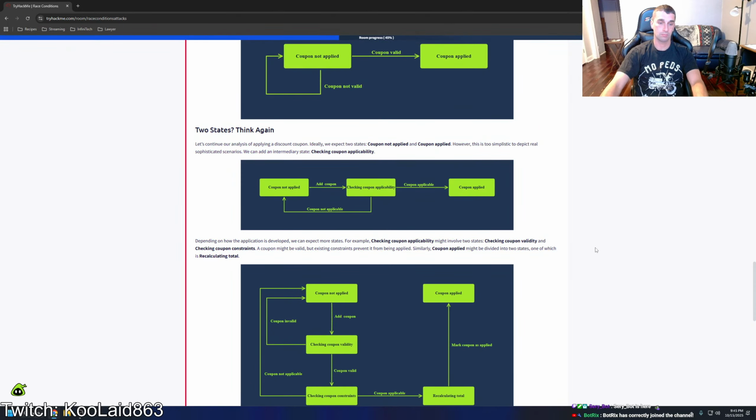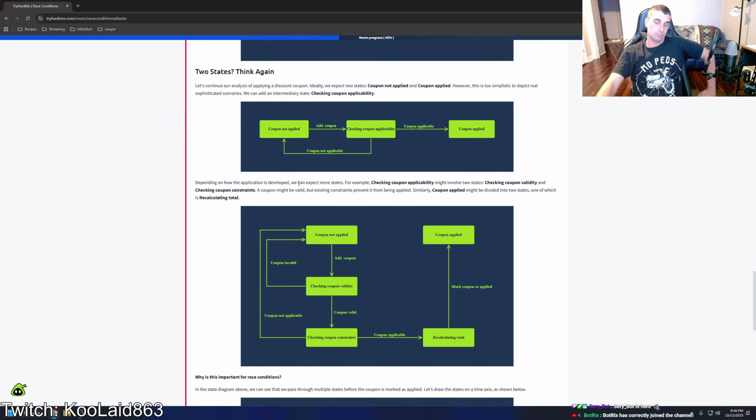Two states. Think again. Let's continue our analysis of applying a discount coupon. Ideally, we expect two states: coupon not applied and coupon applied. However, this is too simplistic to depict real, sophisticated scenarios. We can add an intermediary state, checking coupon applicability. Depending on how the application is developed, we can expect more states.